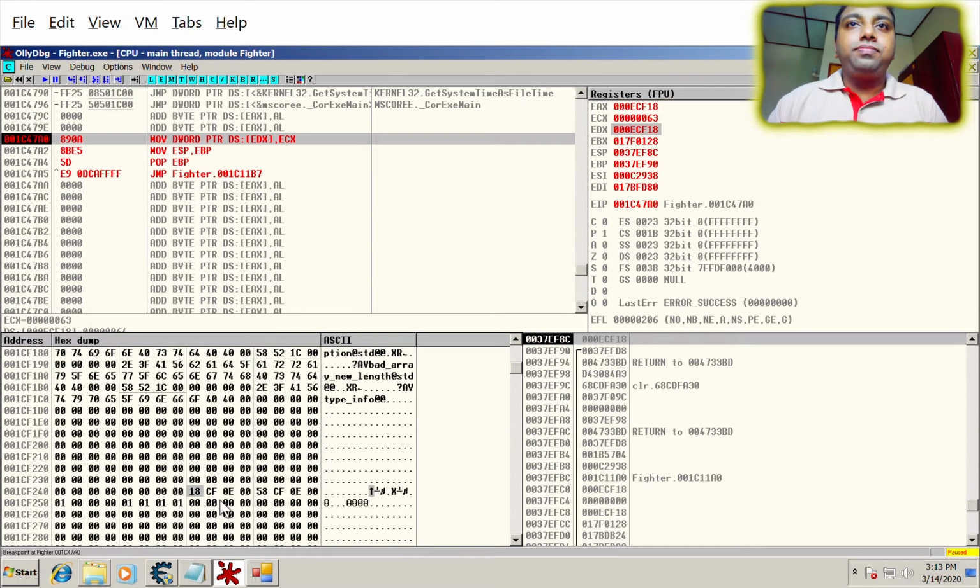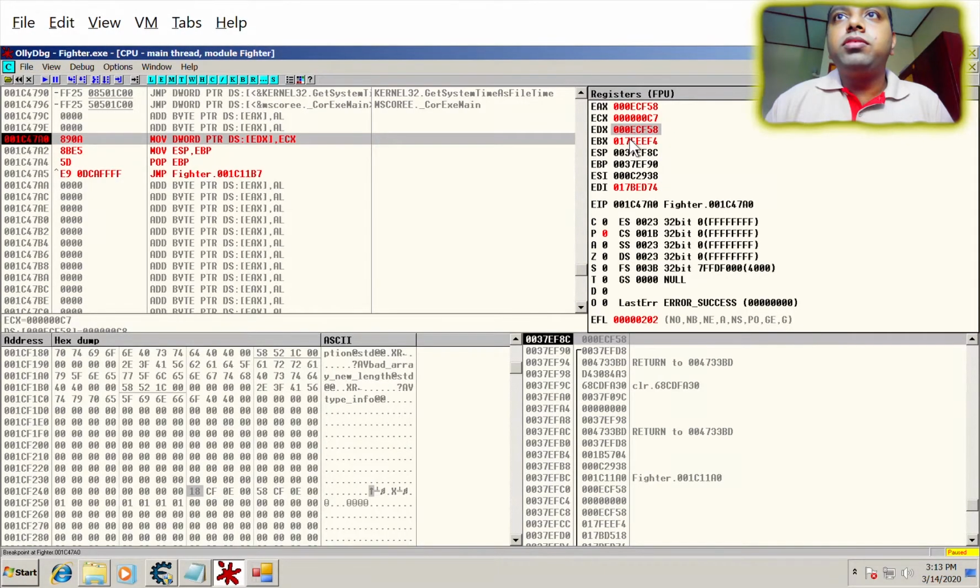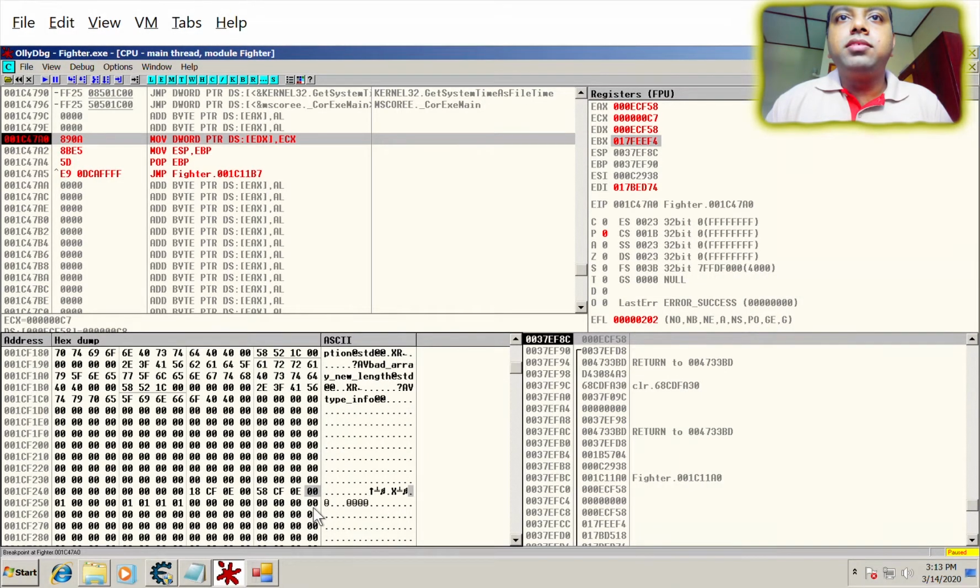But if it's not, so let me run this. If I click here, now the EDX is 000ECF18. I believe this is the address. So this is your enemy and this is your player. So that's how data is arranged in the data section in your memory, right?